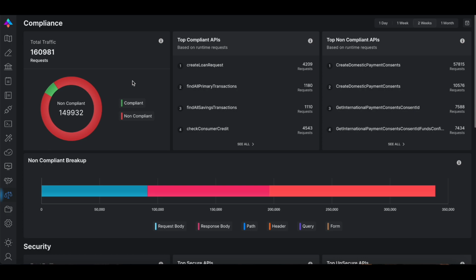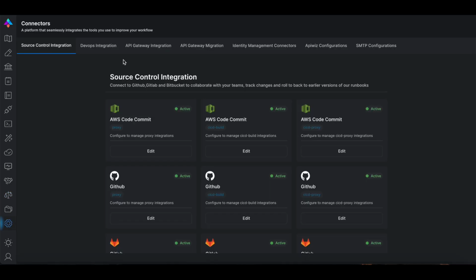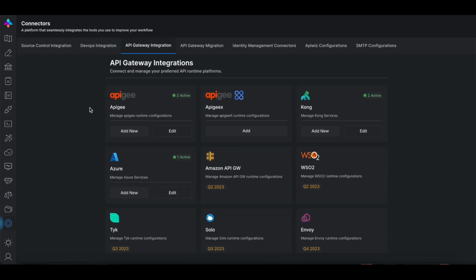Let's see how you can set this up with your Azure runtime. The first step would be to head over to the connectors pane on APIwiz and scroll all the way down to the API gateway integrations. A prerequisite is to configure your Azure connector on the APIwiz control plane. To see how you can configure your Azure connector, do check out our other videos where we cover exactly this.